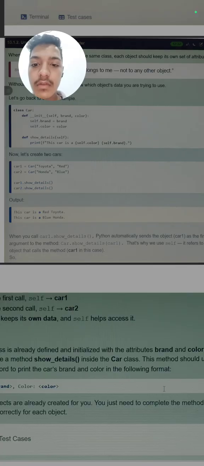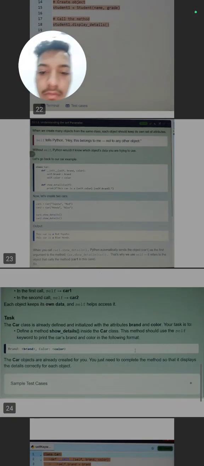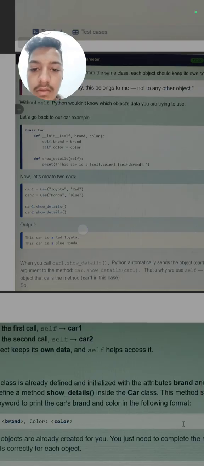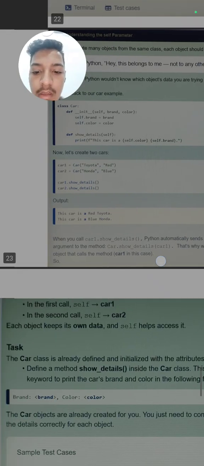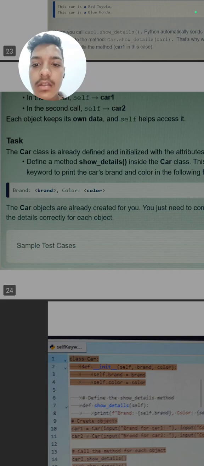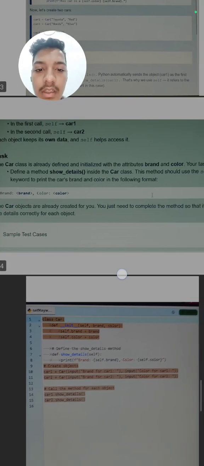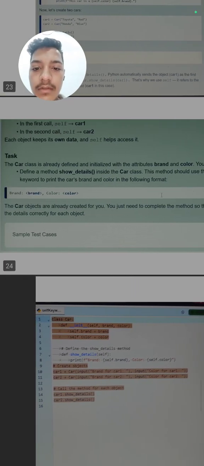Next we have created two cars, car1 and car2. When we call car1.show_detail, it will give us the color and the brand of the car. So the output will be: this is a red Toyota, this is a blue Honda. Next is our task. The Car class is already defined and initialized with the attributes brand and color. Your task is to define the method show_detail inside the Car class.